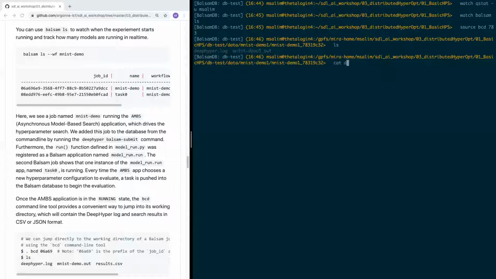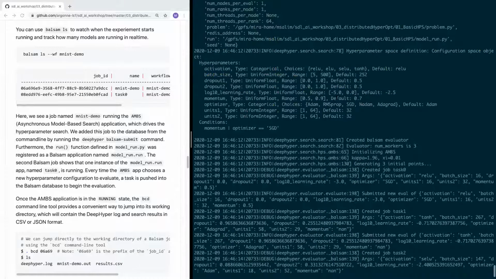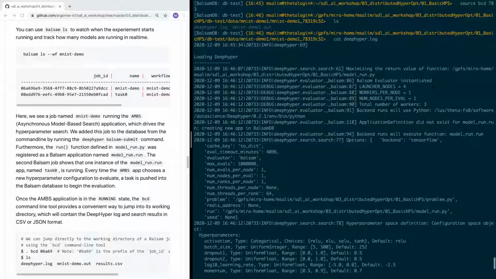So if I look at deephyper.log, you can see, oh, it's already started. And Balsam has discovered that I asked for 4 compute nodes. So there's 4 launcher nodes. The total number of workers here you can see is 3, because 1 node will be reserved for doing the searching. That will actually run the random forests and update the acquisition function. And then the other 3 nodes are available to run my MNIST model over and over again. So we'll have 3 going there in parallel and then 1 doing the search.